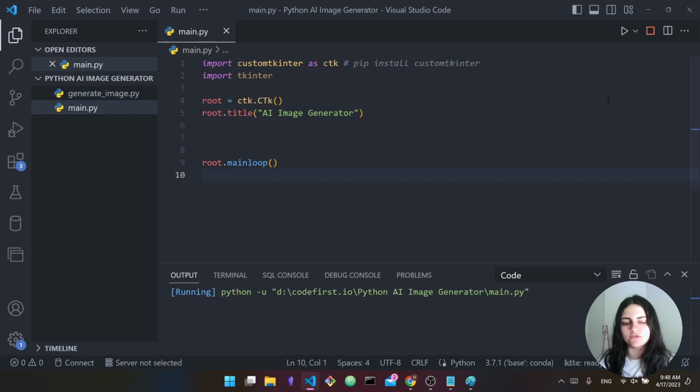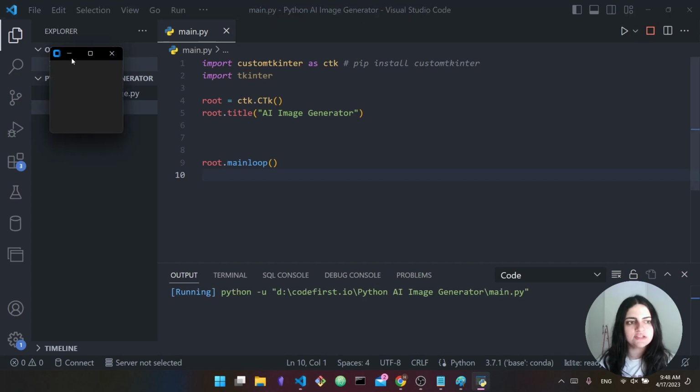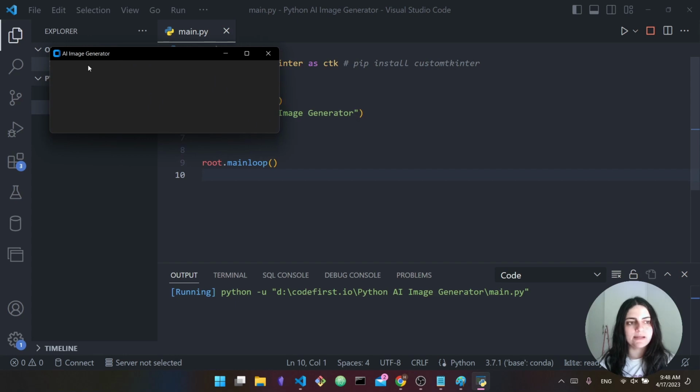Now, if I run this to show you what we have, as you can see, we have this very basic window. Now, this is in dark mode. This is simply because my system is actually in dark mode. So Customtkinter by default takes the mode of your system. So if your system or your machine is in light mode, this is going to be in light mode. We can set it manually. I'll show you how in just a second. But basically, this is our window. Now, if you expand it, you can see that the title is AI image generator, just how we told it to be. All right, now let's actually close this.